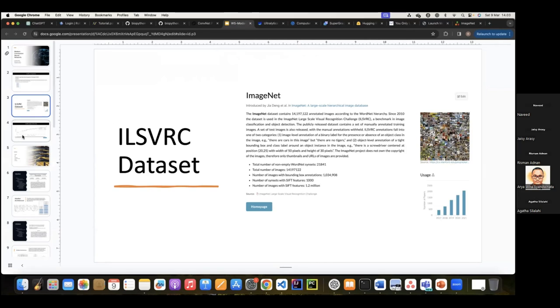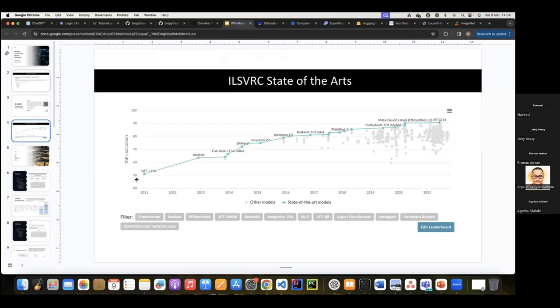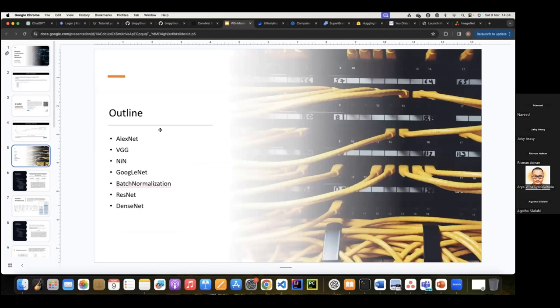The competition has already stopped, and the last model proposed in 2017 is ResNet. So we will learn about this kind of history up to ResNet, then DenseNet, during this course. And we will review the state of the art outside this ILSVRC competition. Okay. So you don't have to memorize all of these models.